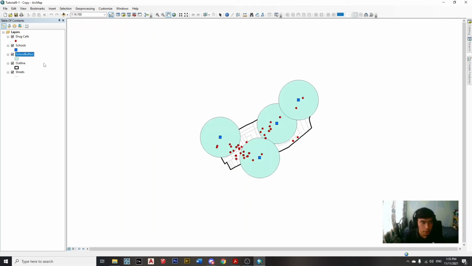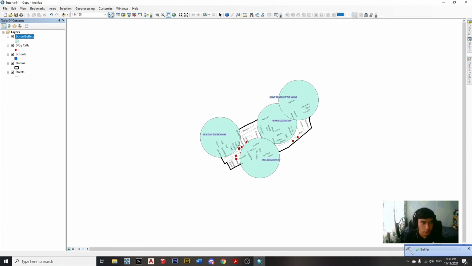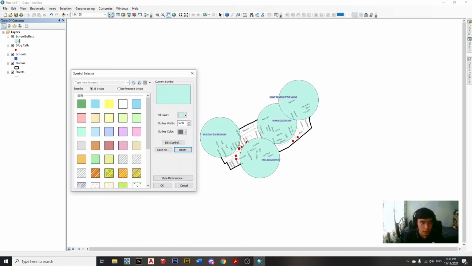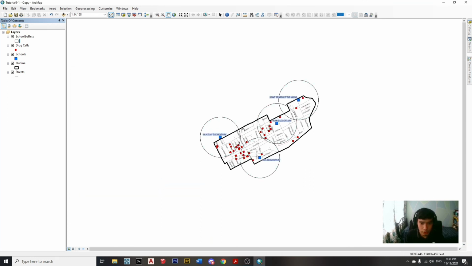The layer will appear at the table of contents, and this is school buffers. Then I will drag the school buffers to the top of the table of contents and then click the polygon and change the color to hollow, then click OK. You will see the school buffers here.